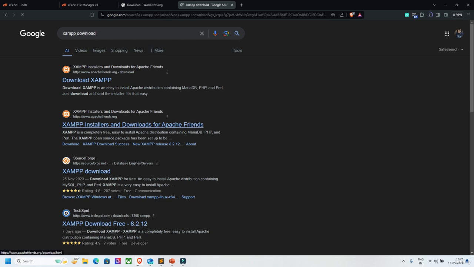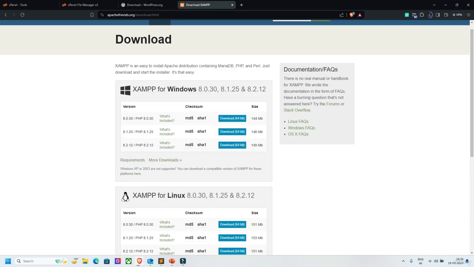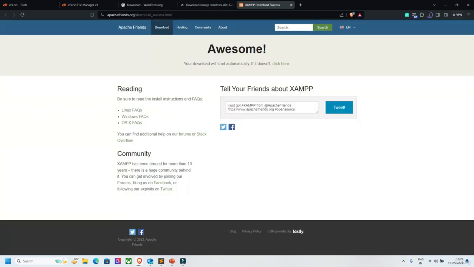Just click on download XAMPP, and there are multiple options for XAMPP on Windows. This is the latest version, so as per your requirement you can download. If you want to practice on a deprecated version of WordPress, you can download the previous version also. Just click on more downloads and you'll see the deprecated versions. I'm using the latest version right now to show you how we can set up. So download the 64-bit, and the XAMPP download is successful.